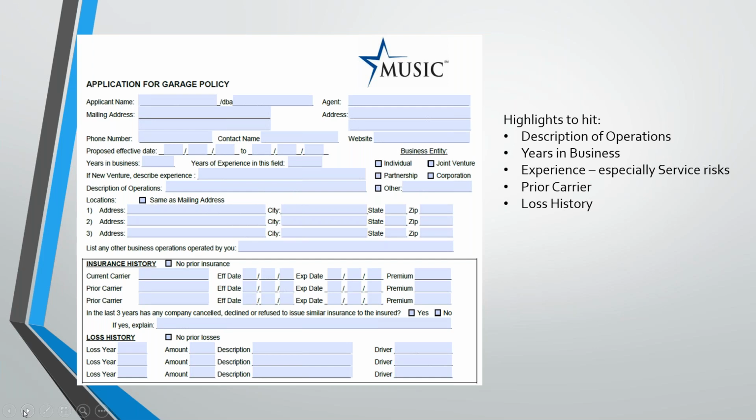Perhaps they're working on larger vehicles. Perhaps they're doing heavy service trucks. That would also be something you want to place on this particular line for description of operations. They're doing heavy truck, tractors, and trailer repair, for example. Perhaps even a valet. If this is a valet operation, you're going to put valet on that.